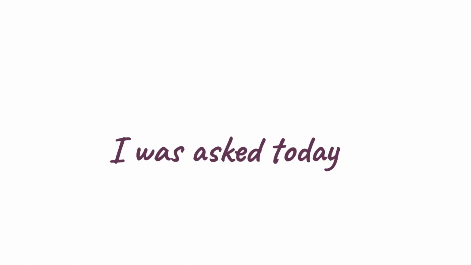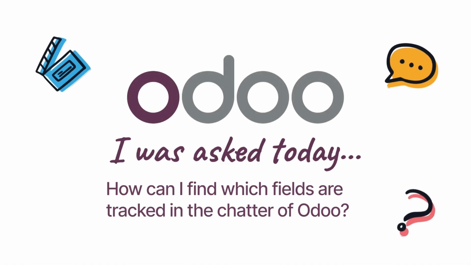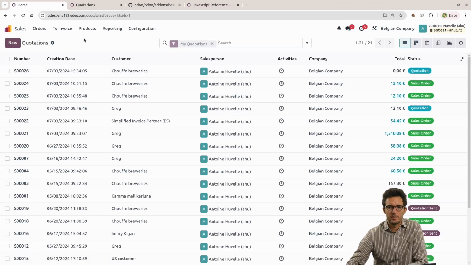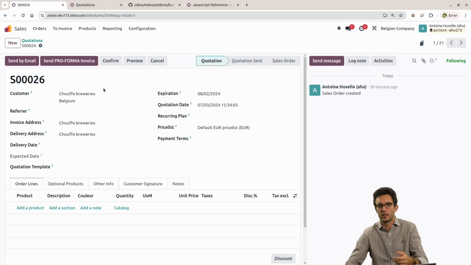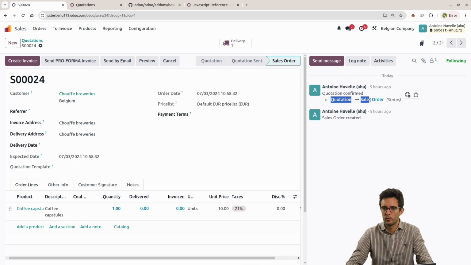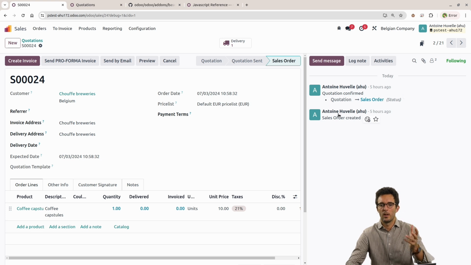Hi everyone. I was asked today, how can I find which fields are tracked in the chatter of Odoo? Let's discover that. You will see that in a lot of places, let's take again our sale orders, you have a few things that are tracked here on the creation or at different moments where the state changes, for example. How do we know when we display those kind of messages?